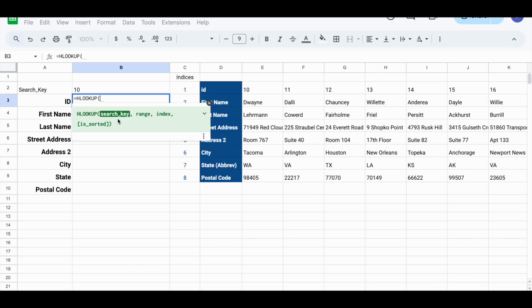Now, the first three parameters are required, and the fourth parameter is optional, and that's what these brackets mean right here. So our first parameter is a search key. I'm going to use the cell reference B2 for our search key, and I'm going to go ahead and make it absolute by typing F4. And then we're going to move on to our range.